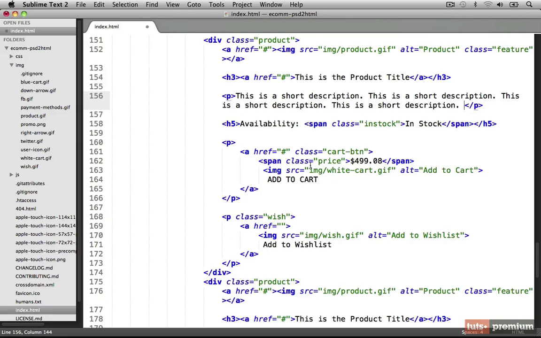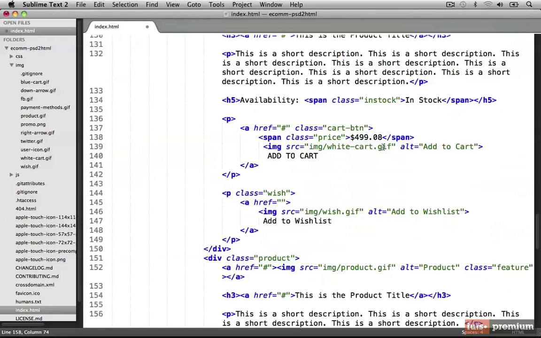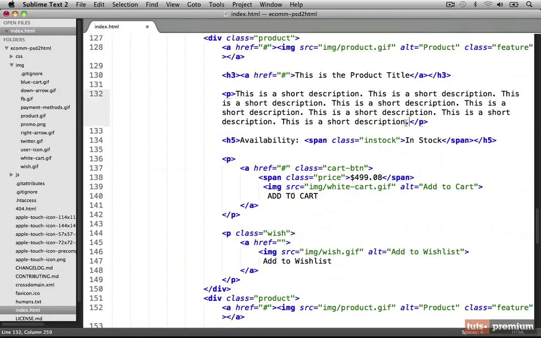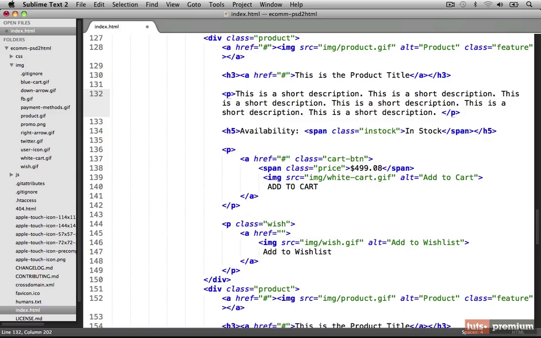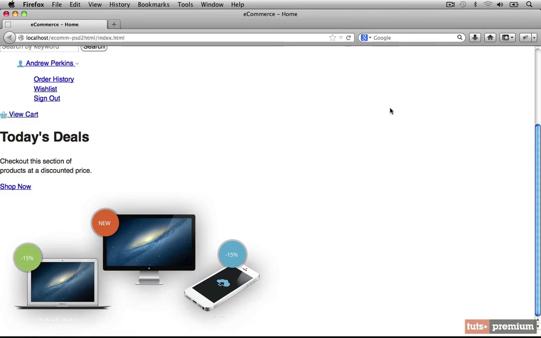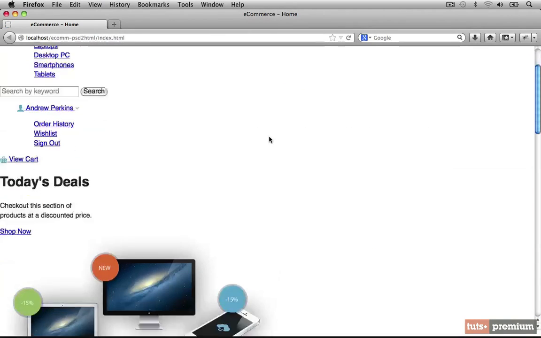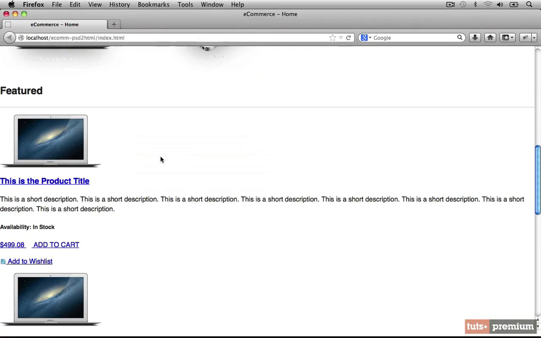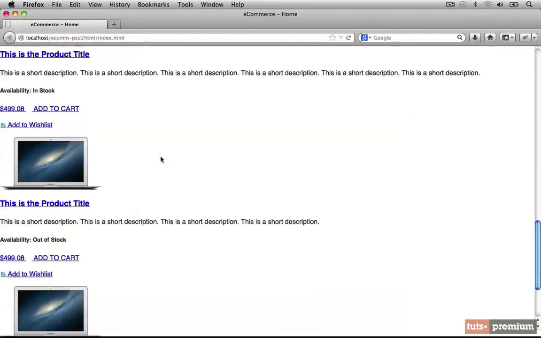And let's also set this one to be out of stock. So we're going to change the availability span's class to be out of stock. And we'll change the text to say out of stock. And let's scroll up to the other one here. And we'll make this one just a little bit shorter. And that completes our 4 featured products. Let's switch into the browser and take a look. We'll refresh the page. Let's scroll down. And here are our 4 products.